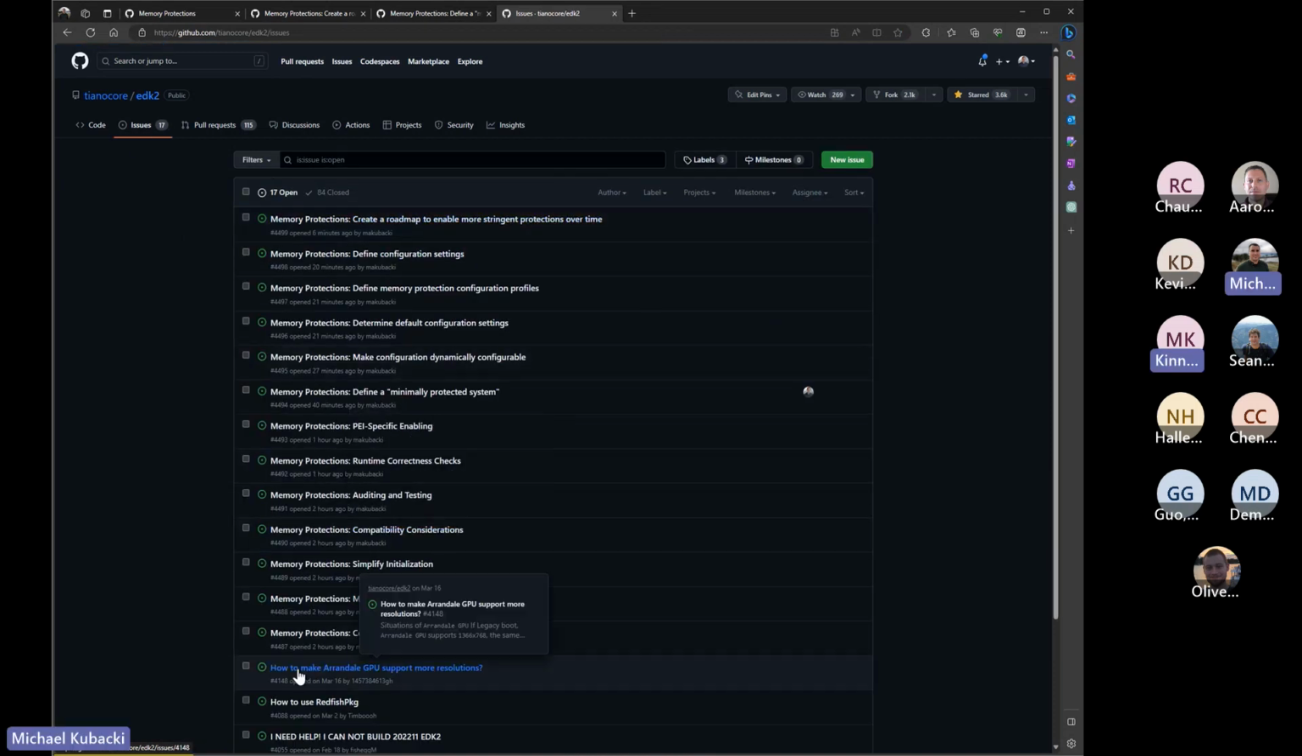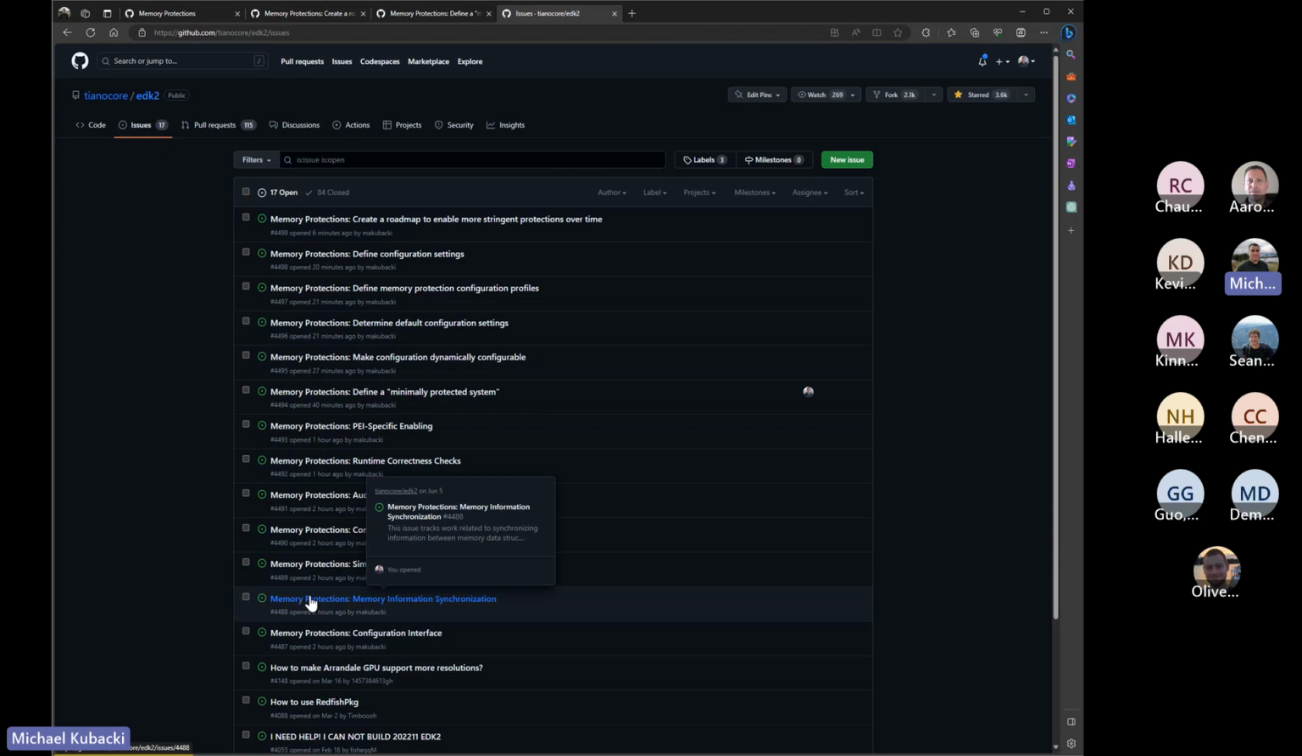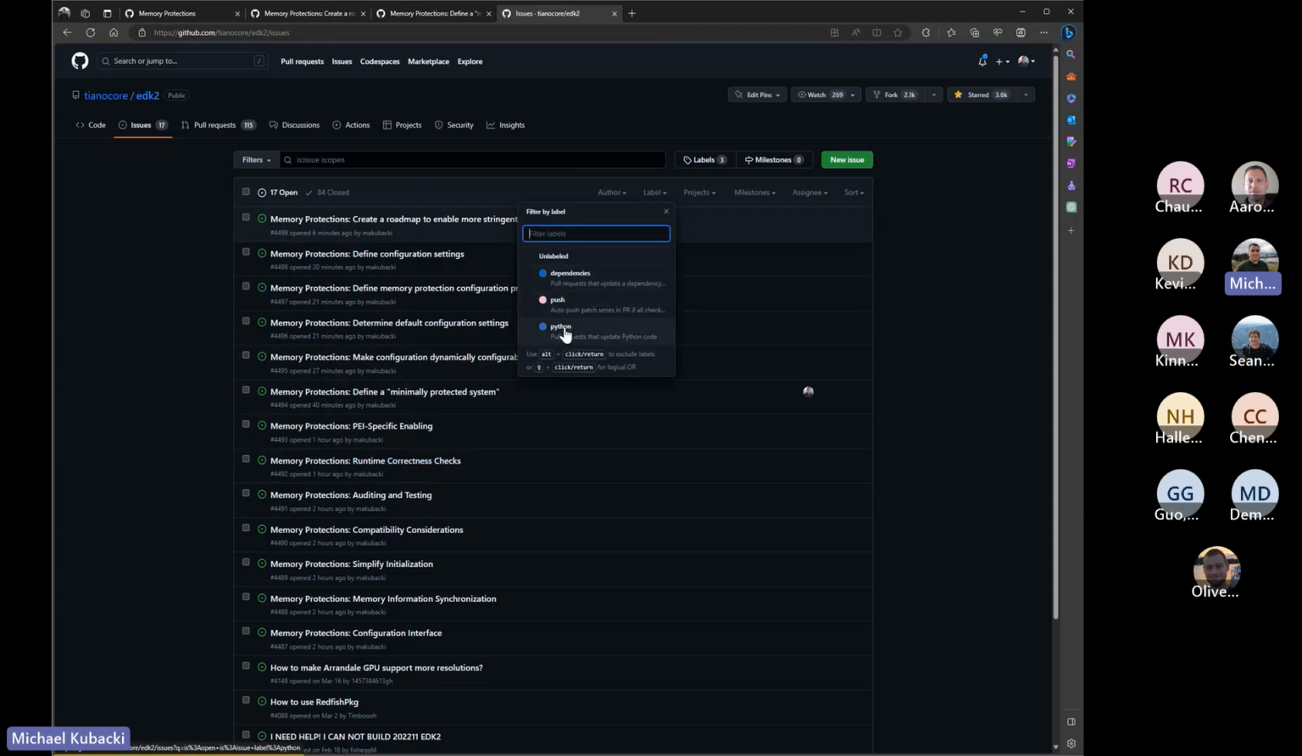We can talk about naming convention. I just tried to prefix these with memory protections, so if someone did come to the issue section of EDK2, it'd be obvious that all of these are related to memory protections. Another way we can do that is with labels. A lot of GitHub projects organize things by label, so if you wanted to see everything related to memory protections in this view, you would be able to click label and click a memory protection label, and that would give you that.